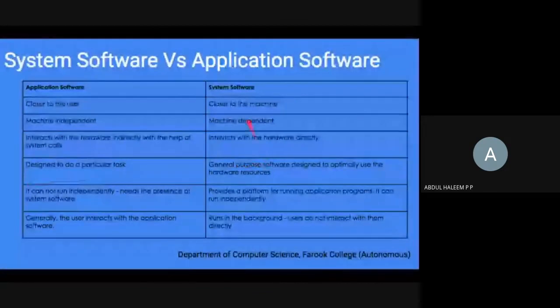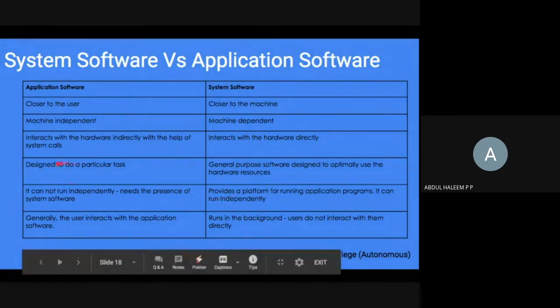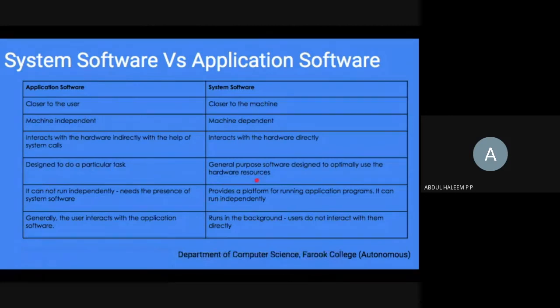Now, what about a system software? A system software is a general purpose software designed to use the hardware resources. It is generic. Any kind of application can be installed on a machine and it will work. What about an application software? It has a specific purpose. A word processor will help us to do word processing. So every app will have a specific objective, whereas system software has the generic function of managing the entire system.